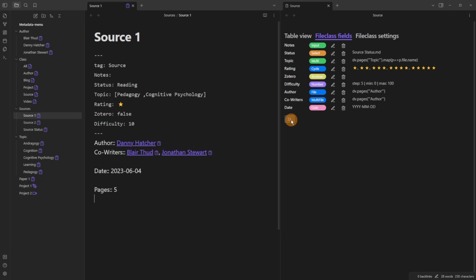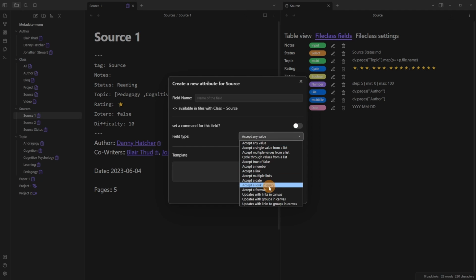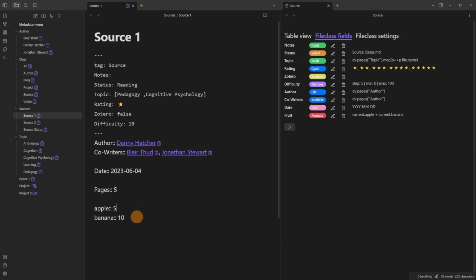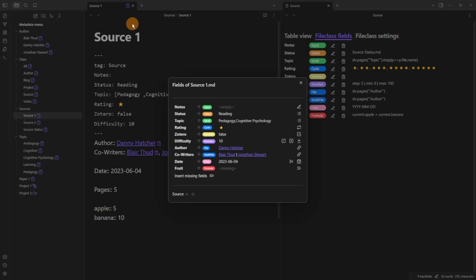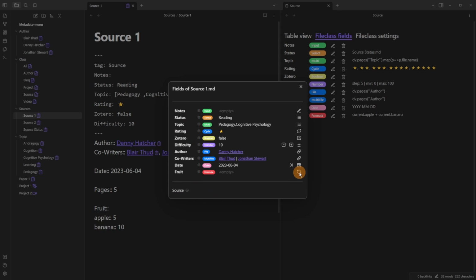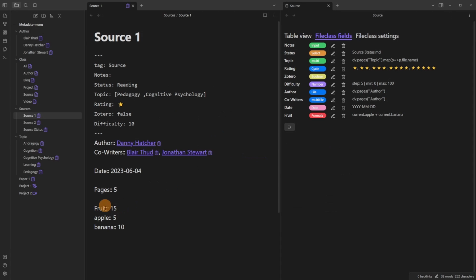Going back to source 1 and adding another field, if we go to the formula, there's again lots of other JavaScript options here, but we're going to keep it nice and simple and use the example. So we've got current.apple plus current.banana, so it's looking for the banana field and the apple field. At the moment we don't have them. So I've just added apple 5, banana 10. Now when I come up to the icon, add in the formula, let's add it in between papers and apples, then update. You can see it's gone 15.